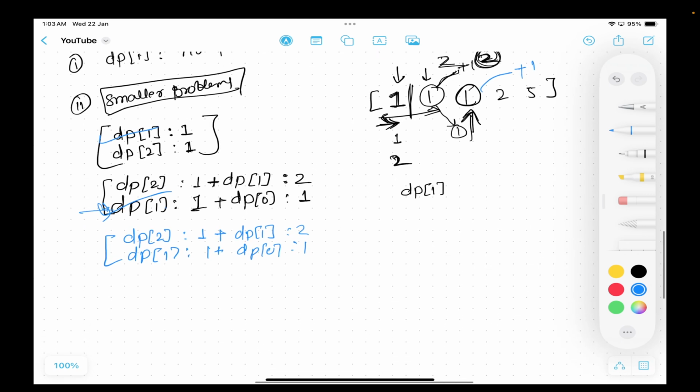Now let's move to the third element, 2. Here we again have options. I can increment it or I can remain it as 2 only. If I increment it, it will be 3, so dp of 3 is the sequence that is ending with 3. 3 can only be added with 2. So 1 plus, we will check whether dp of 2 is there or not. So dp of 2 is there.